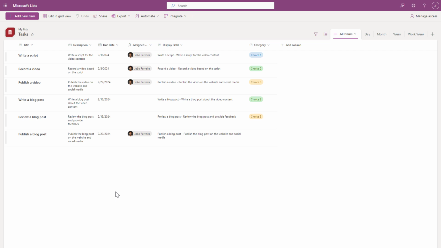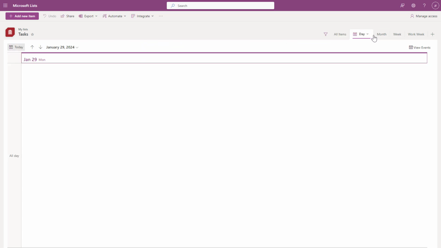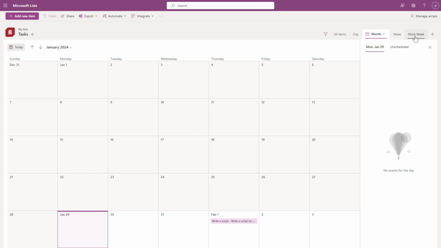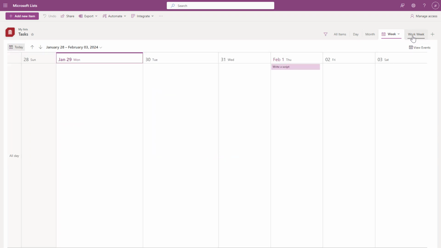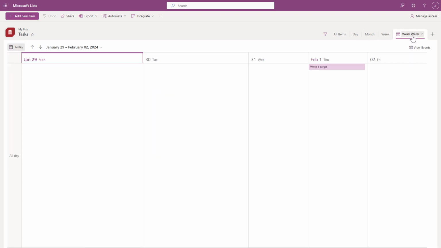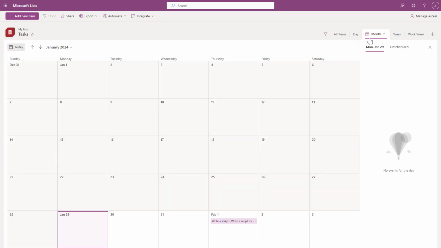There are four different types of views that you can select from. You have day, month, week, and also work week. You don't need to have all of them applied to the same list as I do in here. When creating a new calendar view, you can select the type of view that you want to have for your specific list.